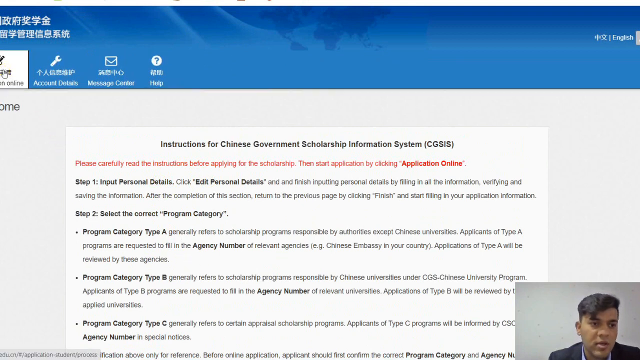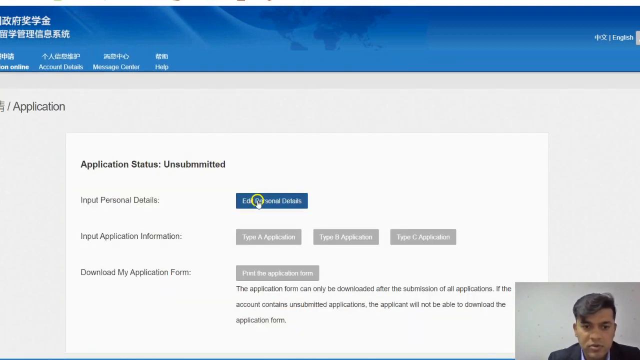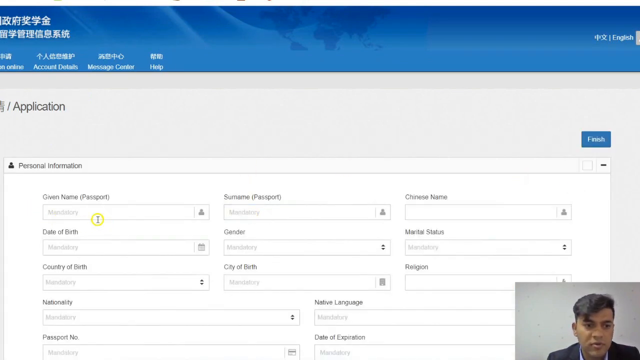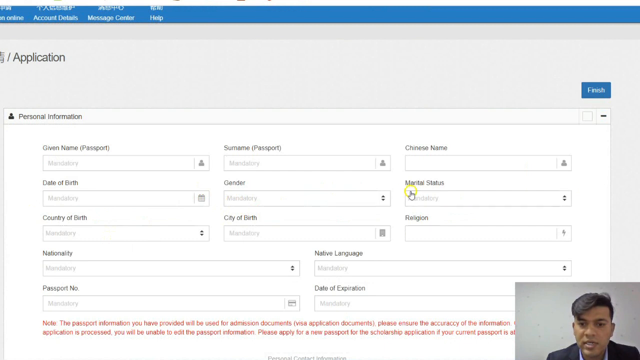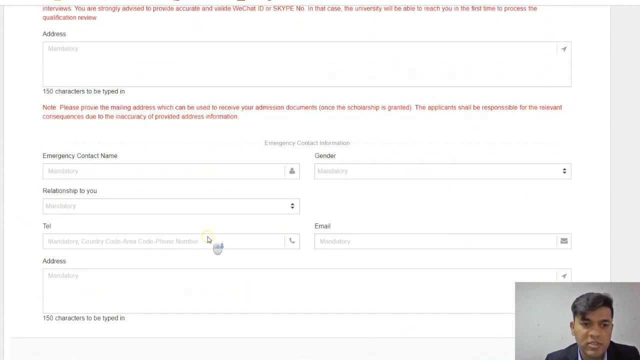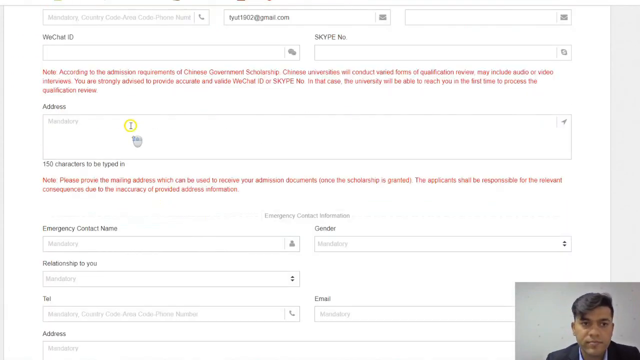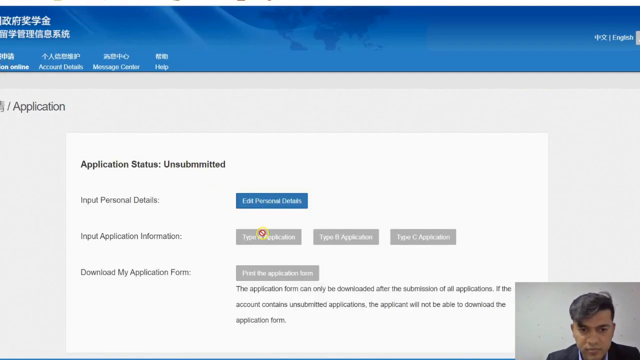The second step is the online application. Go to edit personal details, and here you can write your given name and surname as you can see on your passport, and if you don't have a Chinese name, then no need. Date of birth, gender, marital status, religion, like this you put your information here. When you finish this step, the next step is type A, type B, and type C. So you can choose which type you want to apply for.